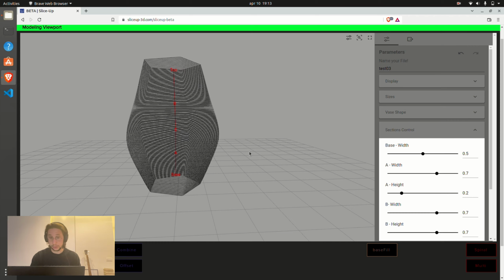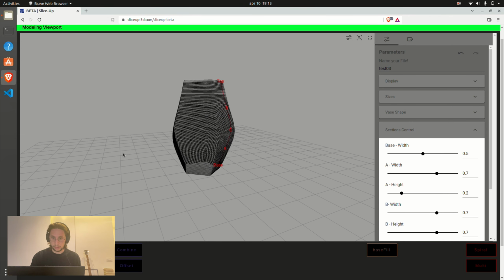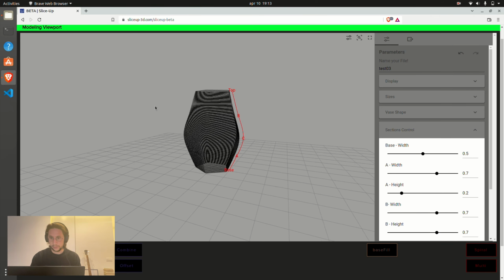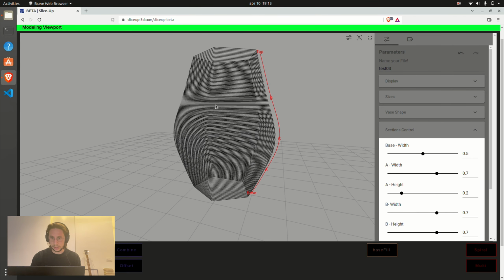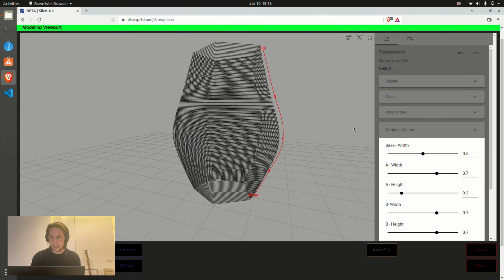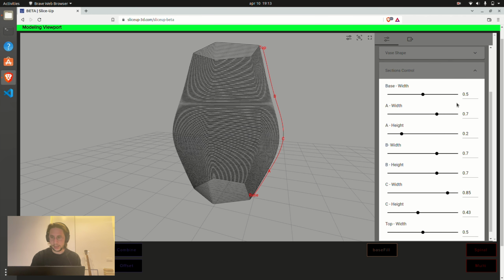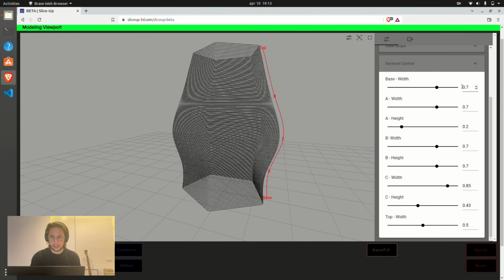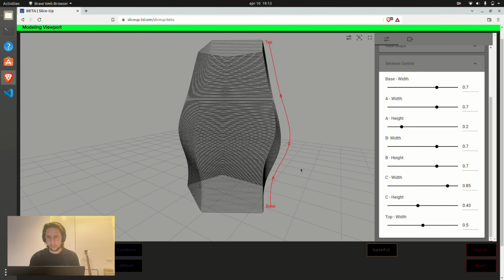Now we can also change how each section controls our shape, of course. So we try to select the profile, something like that. Nice. And here we have the profile, and each section is controlled by height and width. So we have the base, of course, just the width. Now it's 0.5. We can put it at 0.7, make it a bit wider.